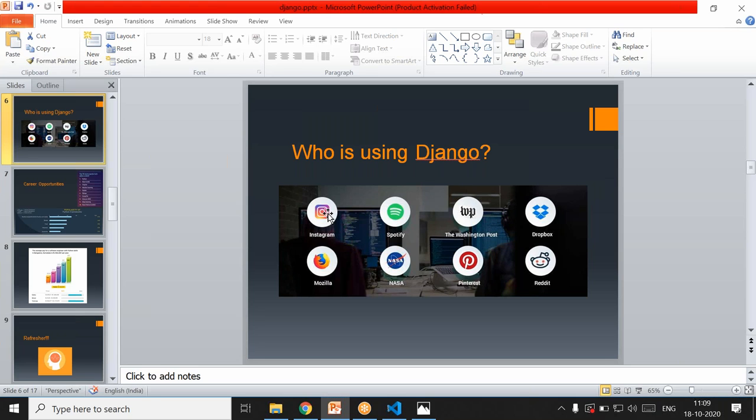But when you go for a job and you're applying for a job, if you have Django at hand, then it will be really helpful. That's in terms of projects, you can see it from that point of view, but in terms of career opportunities, with Django you can get a job easily.